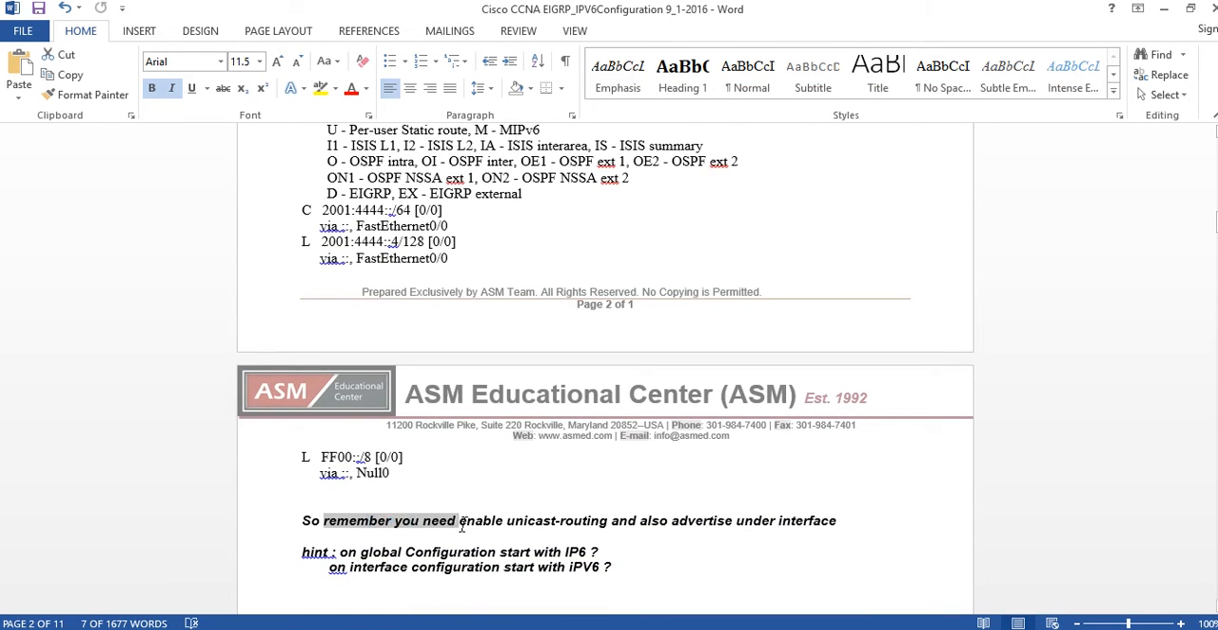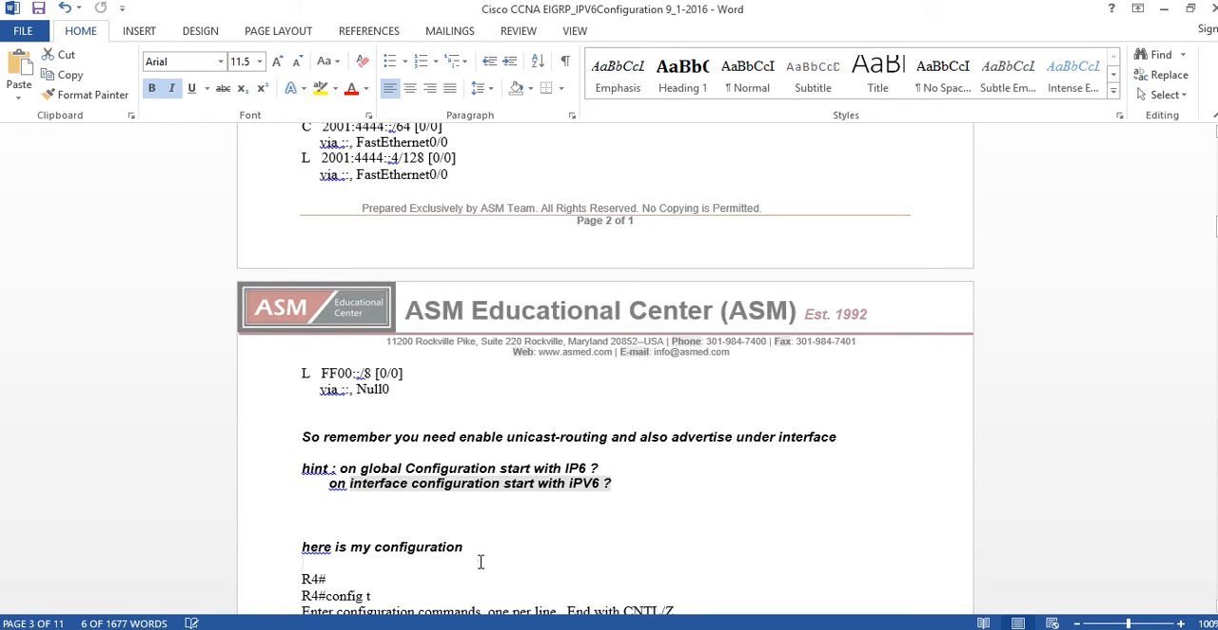So remember that you need to enable unicast routing. Remember from last class and last exam, you have to do unicast routing. And you also have to advertise under the interface. That's the key part: make sure you do the unicast routing and advertise under the interface. A hint: in global configuration, you're going to say IPv6 question mark. Under the interface, you're going to say IPv6 question mark.